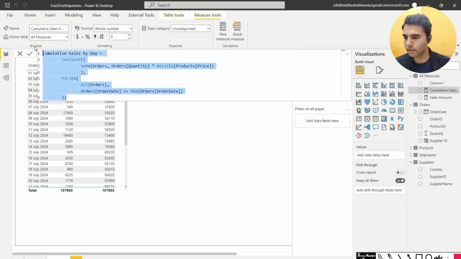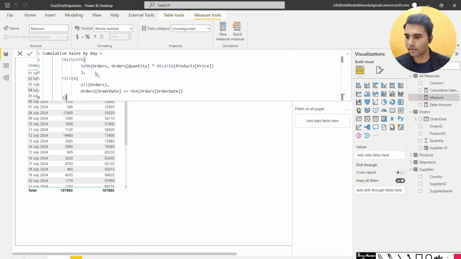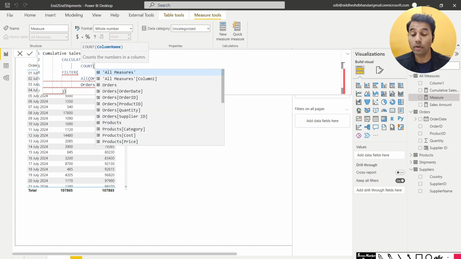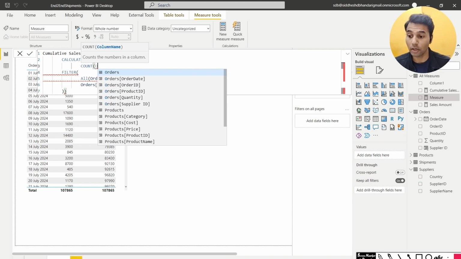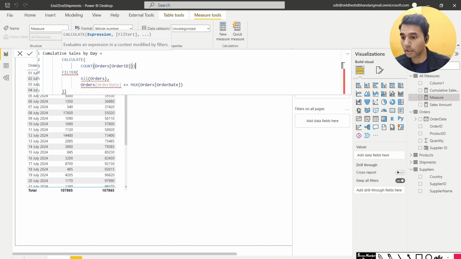So let me copy this and create a new measure and paste. So the only thing that's going to differ here is the count function instead of, because I want to count the number of orders, which means I will have to count the order ID. And I'll close this.